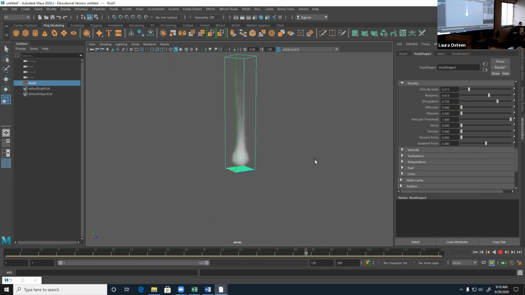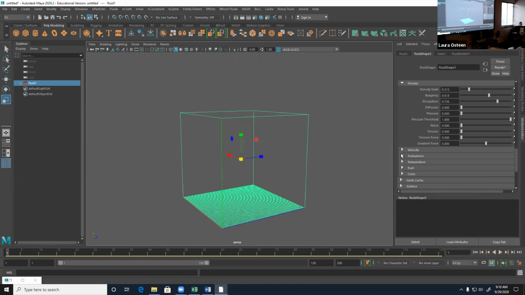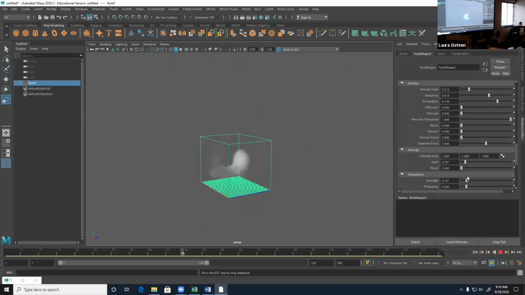Get something that looks a bit like this. There's some turbulence on it. A little bit of velocity. Too much turbulence. There we go.